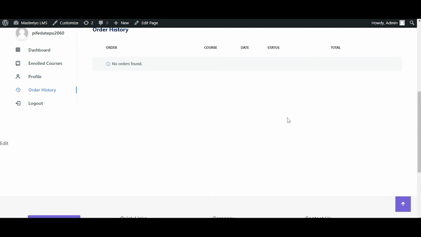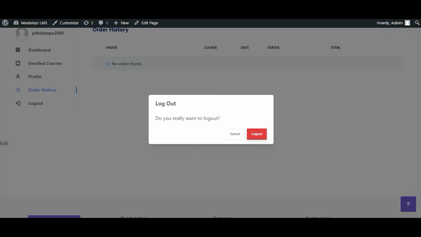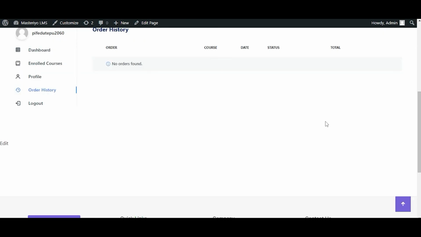Next is order history. This displays the order history of the courses like the purchased courses, date of purchase, status, and the total amount. And finally, there's a logout section to end your logged in session. And that's all on the account page.